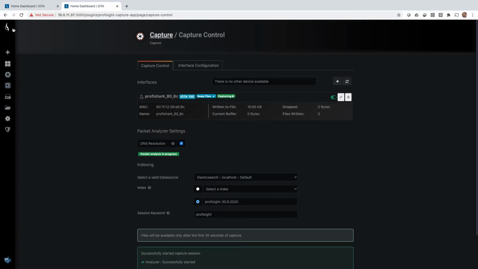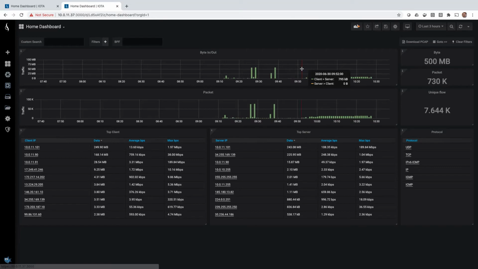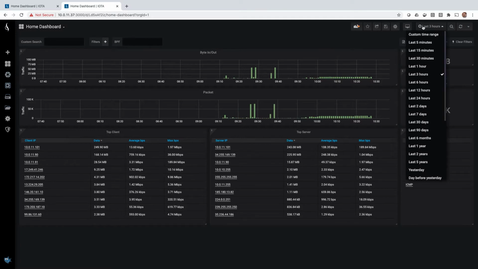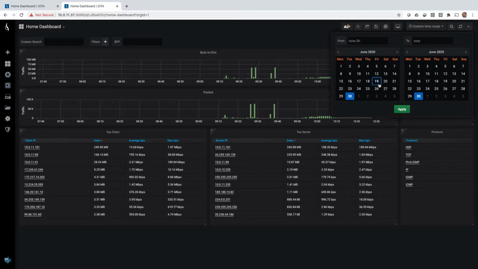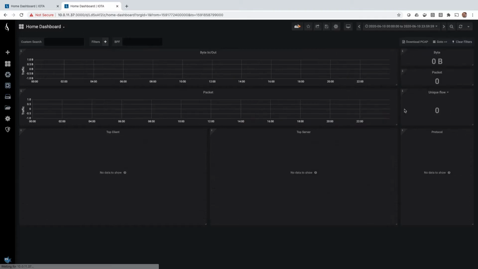But in this case, I could come back, and I've been capturing for a while. I could come into the 10 gig IOTA and I could put in a date and time. So I could say custom time range. And I could go back in time. So I could say, you know what? I want to go back to June 10th. And I'm interested in June 10th. And I could put in a date and time and be able to grab that traffic for that time period and hit apply. Okay? I don't have traffic back that far.